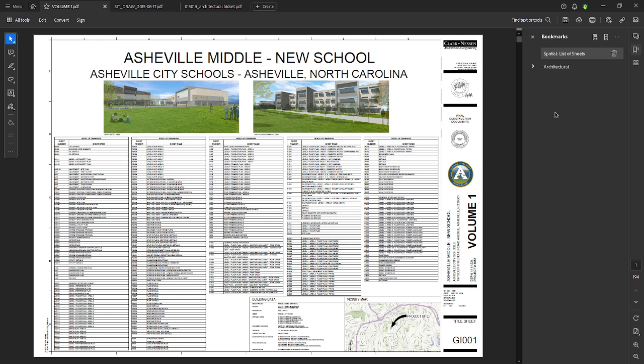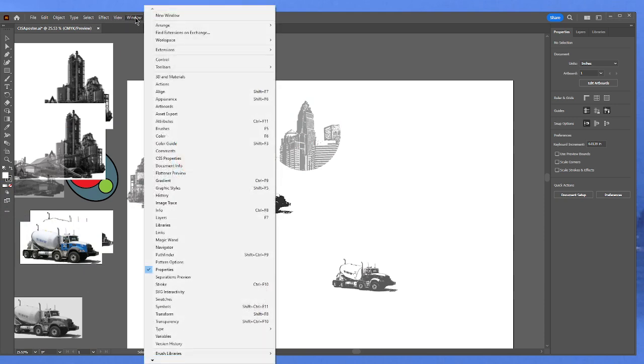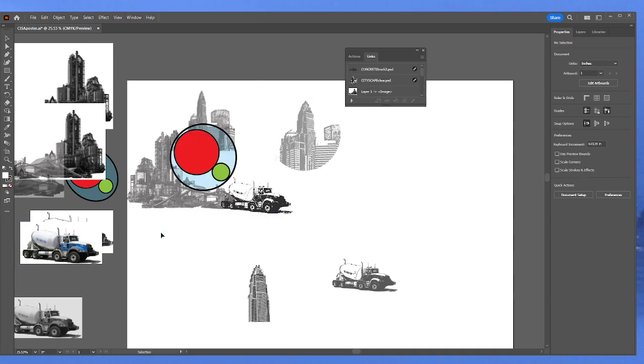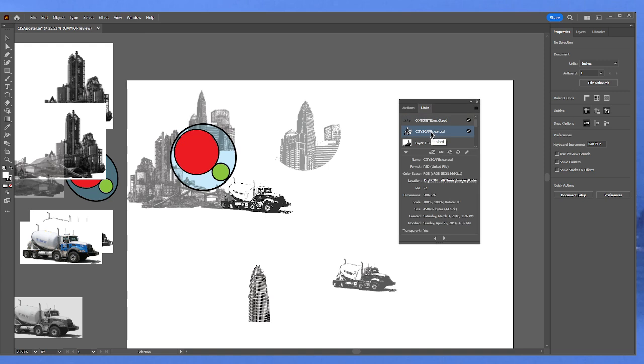Okay, so that's the first thing. I wanted to show you how to bookmark PDFs. Done. Next, let's talk about Illustrator files. Here's just a random Illustrator file that I opened up. I'm going to go to Window and turn on Links. So we can see that in this file I have some linked images, and you will most certainly have those in something like this in your projects.